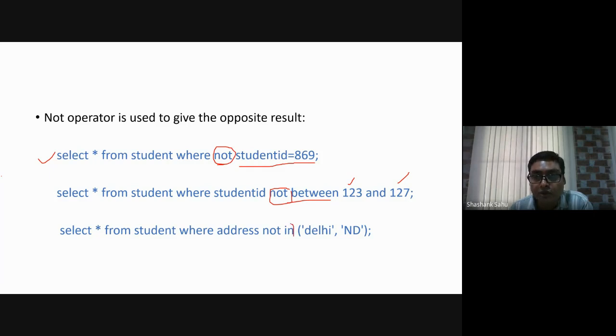Now there is an IN option. In option, if you are not using the NOT, then address consists of Delhi and ND. ND meaning is New Delhi here. If you are using the NOT operator, it will take the addresses in which these two values, Delhi and ND, are not present, and the result will be displayed accordingly.